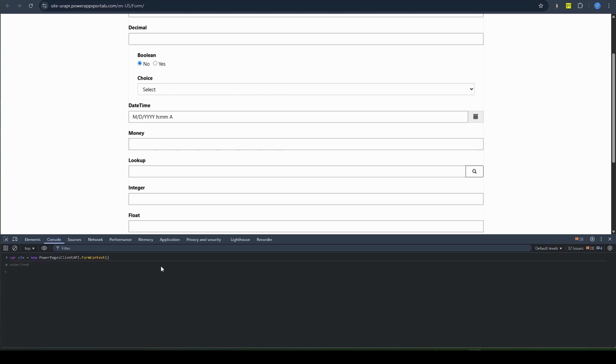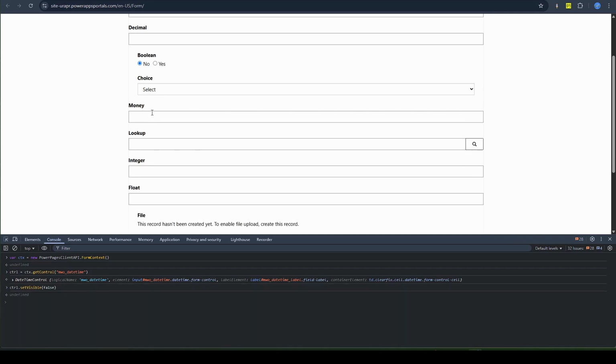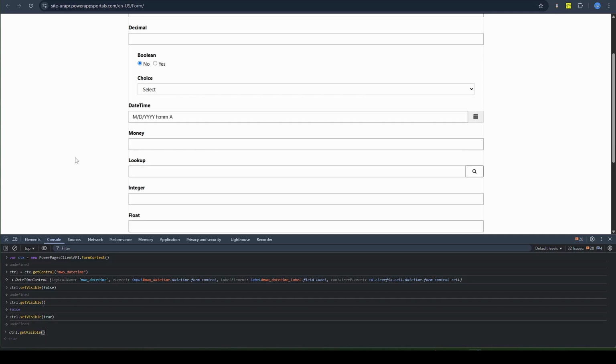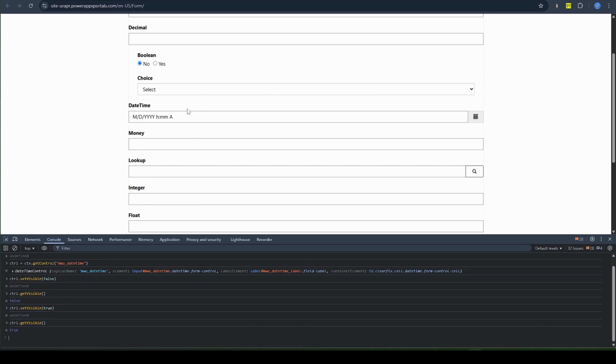First, you need a context. Then you select the control. I've chosen the datetime control right here. And then you can use setVisible to manipulate its display state. So if I hit enter, the field vanishes. With getVisible, I can check that the control is indeed hidden. Next, I will show the control again, and with getVisible, we will see it's shown.